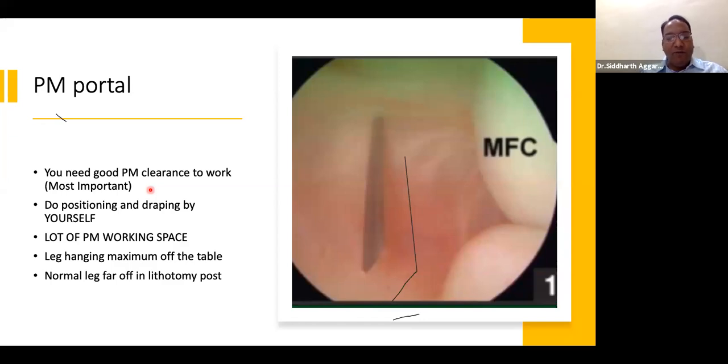Otherwise, the sheets keep on pushing your hand, and you end up putting too much stress on your instruments, and you're not able to actually get a good posterior medial clearance. So I make sure I do my positioning and draping all by myself in all my PCL cases, so that this posterior medial clearance is good enough, so that I have a lot of posterior working space externally, not inside.